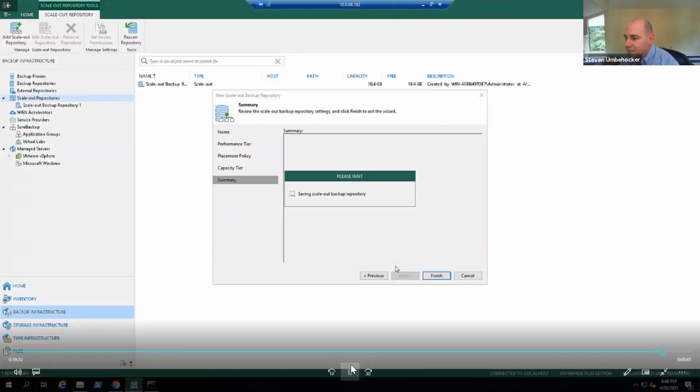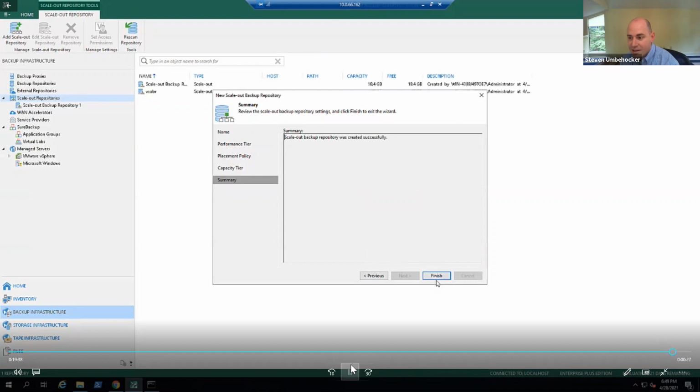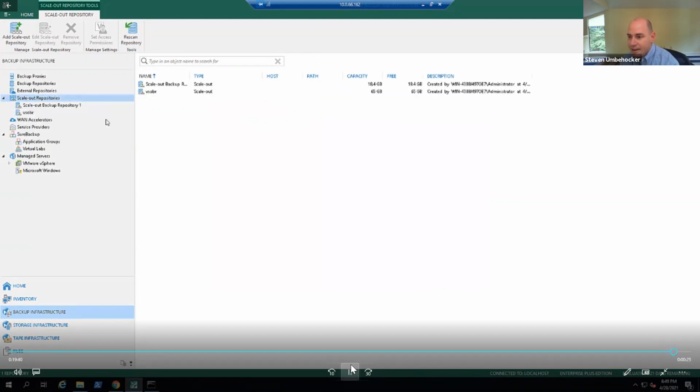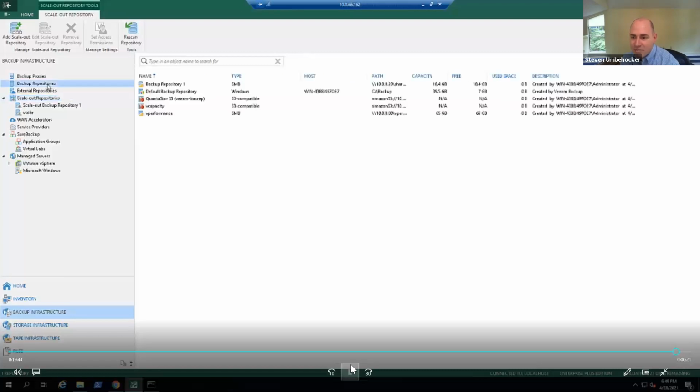And that's all there is to setting up the Scale-out Backup Repository. We combine the performance tier and the capacity tier together. In this presentation, we're using the same QuantaStor cluster. We've got a Scale-out NAS pool set up within the cluster for the performance tier, and we've got a Scale-out object for the capacity tier.